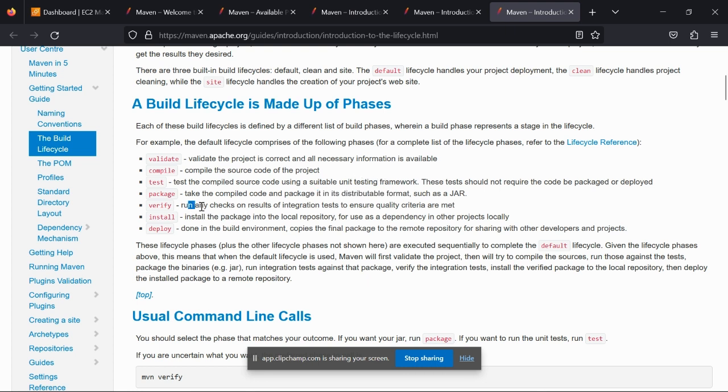All right. Now, verify says run and check on the result of integration tests to ensure quality criteria are met. So basically, verify is still around, checking that everything is correct, checking that all the T's are crossed and the I's are dotted, that everything is well structured, that there is no, let's use the word vulnerability, in this case. That's just what verify does.